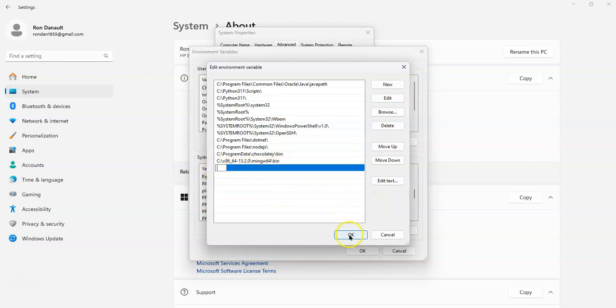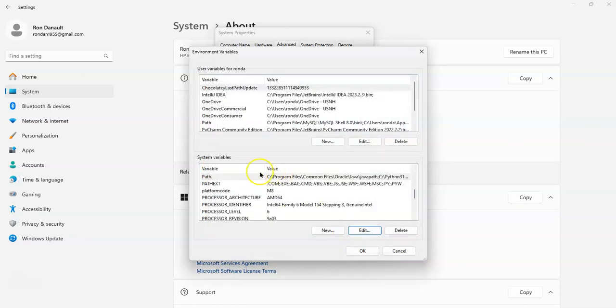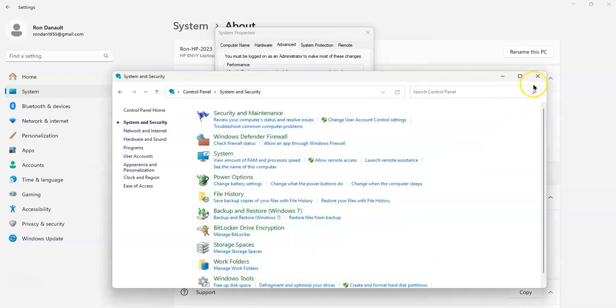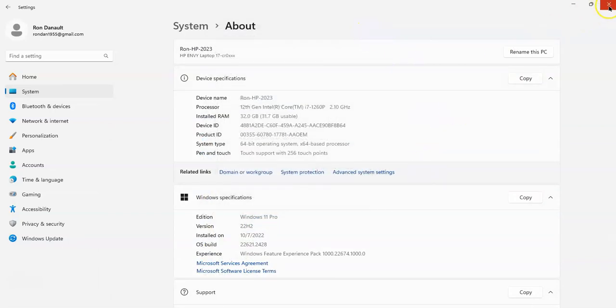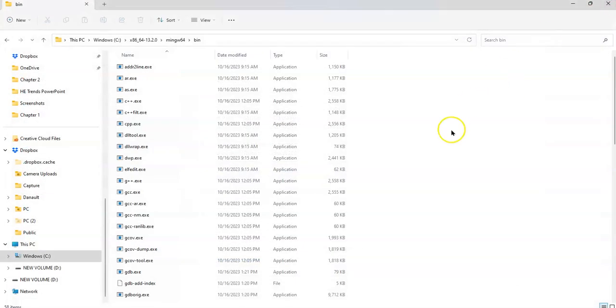All right, and then I'm going to click OK. And once you do that, it'll create that path in your environmental variables. And you can click OK. You can get out of your control panel. You can get out of your system properties. And you can get out of the system window. Okay? So now we're ready to compile and execute some C++ code.